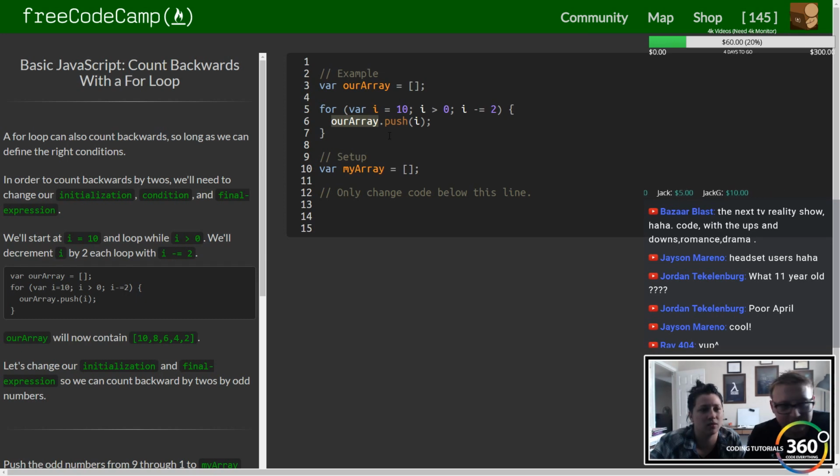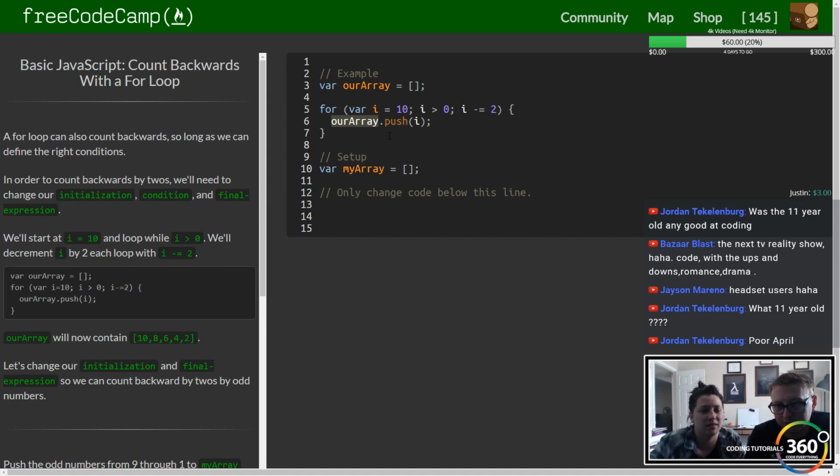10, 11, 12. No, remember, we're going backwards. We're minusing. Oh, 10, 9, 8, 7, 6. No, because we're minusing by 2. By 2. So, okay, so it's evens counting down. So that's 10, 8, 6, 4, 2, 0. No 0, because we can't push 0 into it, because 0 is not greater than 0.